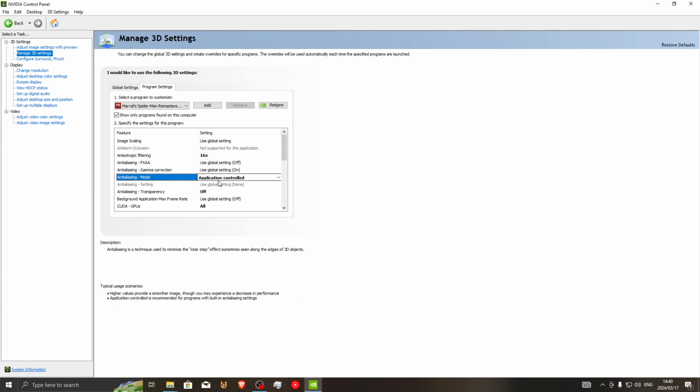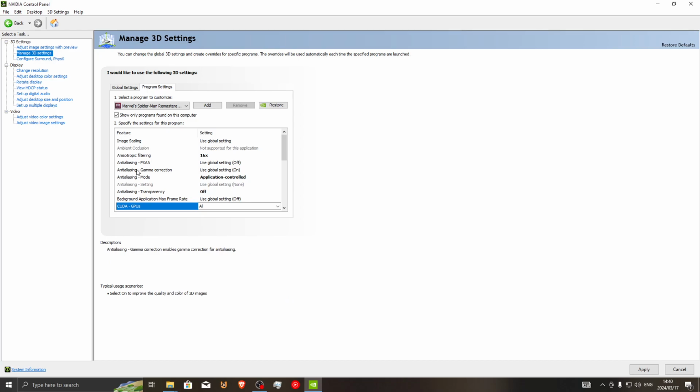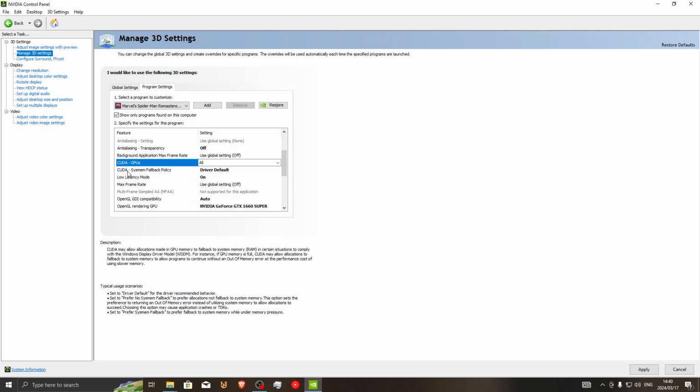Anti-aliasing mode, application controlled. Anti-aliasing transparency, turn that off. Now this is recommended for my PC. So if it's recommended for your PC, I would recommend you just use it. So make sure you select your graphics card from the GPU, the CUDA GPUs. So CUDA system, fallback policy, driver default, that's important.